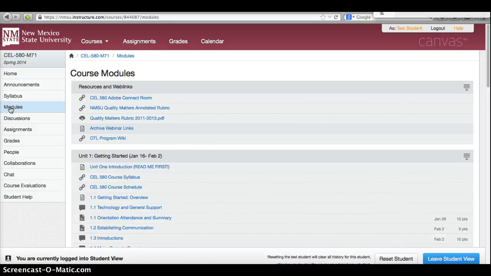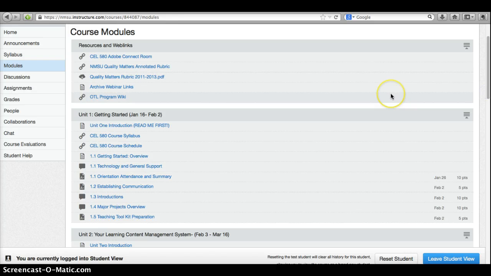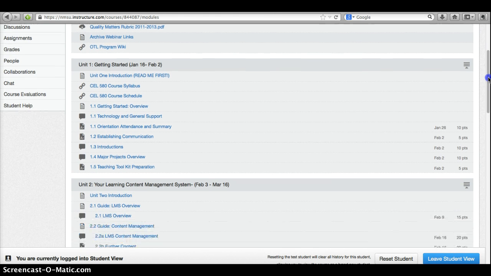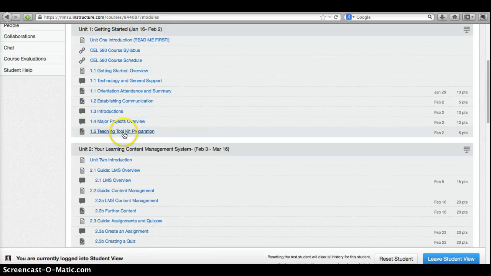So your actual learning and lesson content is located on the menu bar under Learning Modules. And so when you click on Modules here, it takes you to our course modules. And our first module is resources and web links. Once again, things are linked in multiple places. Here's the 580 Adobe Connect Room link. And if I were to click on that, it would take me to that login interface. And there are other important resources and web links here that we will be using throughout our course. But here's our getting started, and here's the content.